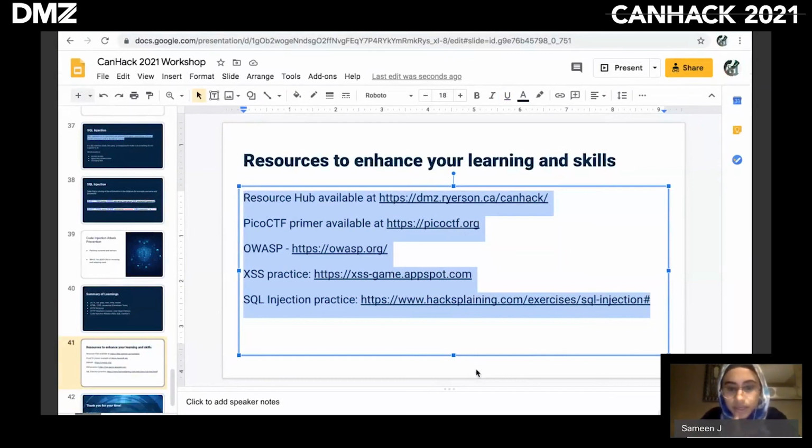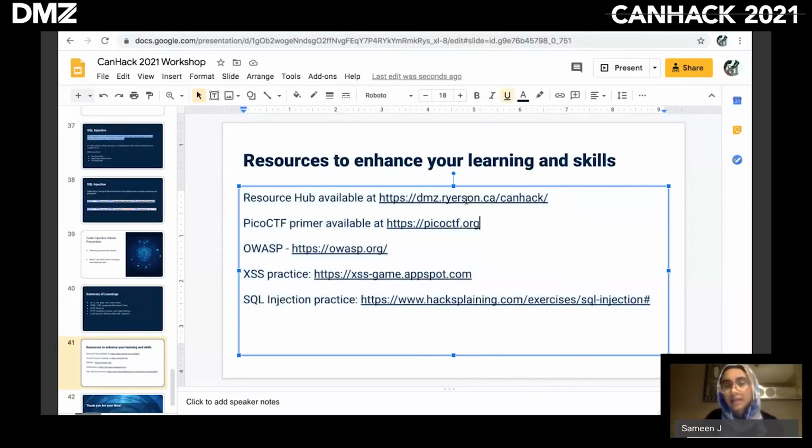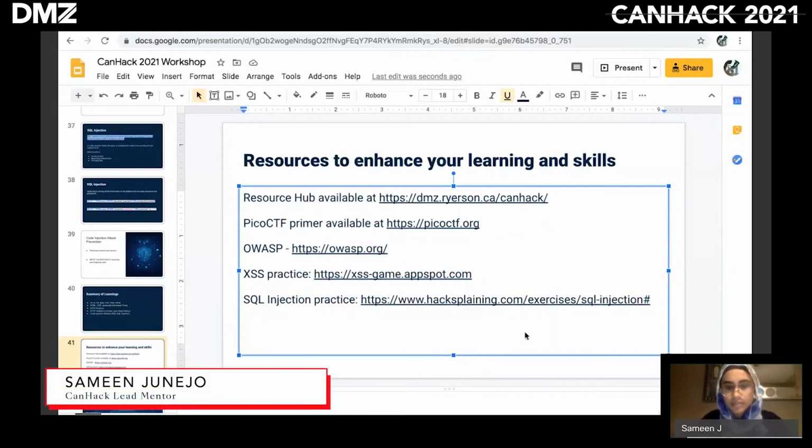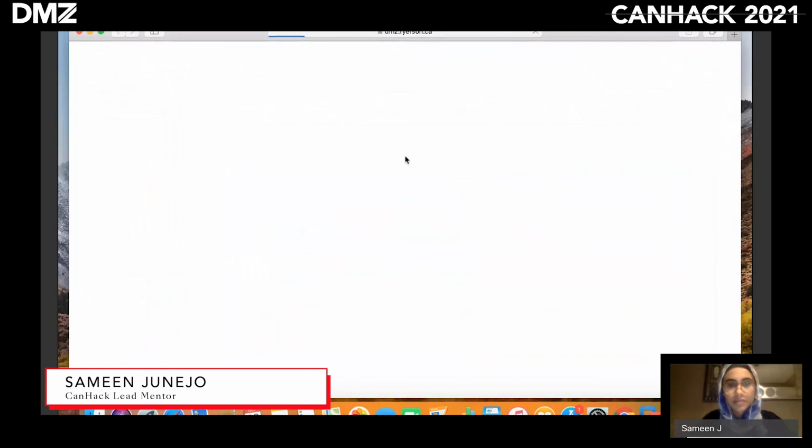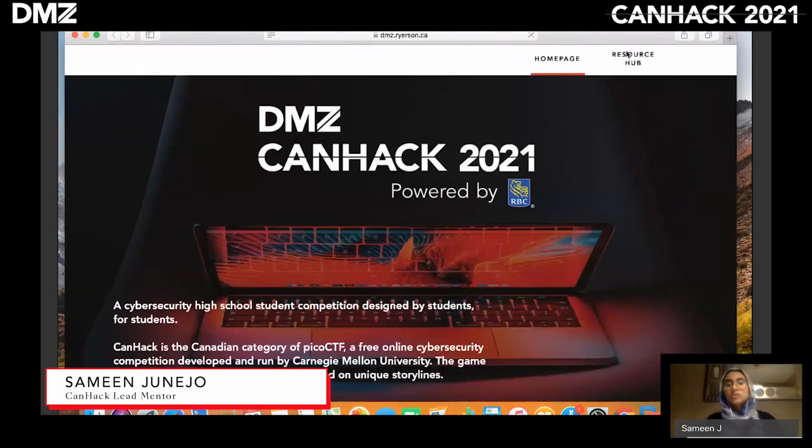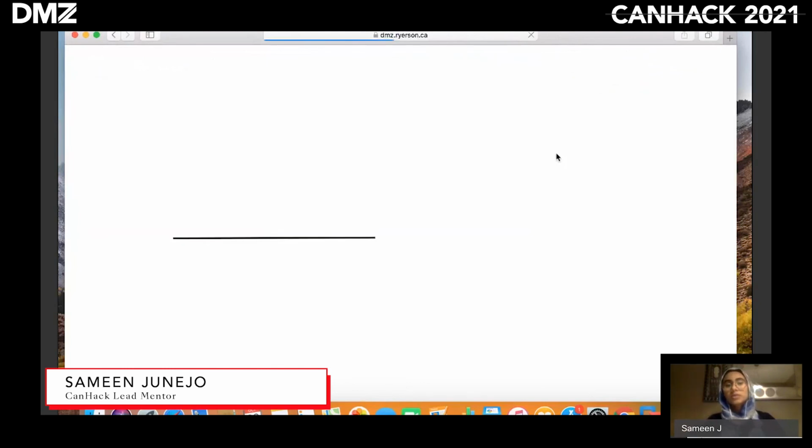How to enter the game interface. So the recording will be available at the dmz.ryerson.ca CanHack in the resource hub. So let's go to that webpage right now. Let me show you, you might have to enable JavaScript or Flash to be able to open the challenges, or you might have a blocker on. So make sure your ad blocker is disabled. So let's go to the DMZ website. Okay, to open that up in Safari. So right here in the resource hub is where the recordings will be posted.